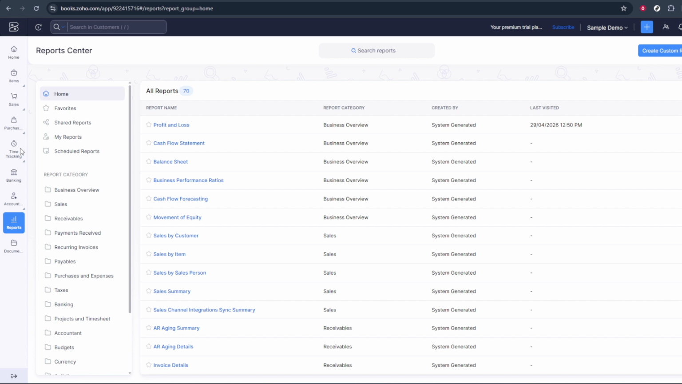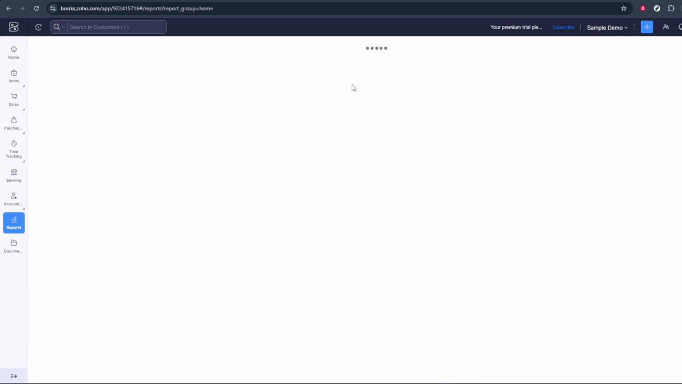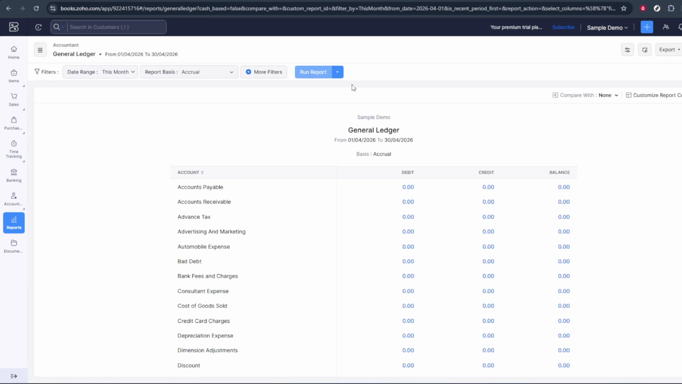Inside the Reports page, you'll see a search bar or filter area. In that search field, start typing the word Ledger. As you type, Zoho Books will narrow down the list of reports that match your search term. Among the search results, you should see General Ledger. This is the report we need. Click on General Ledger to open the report settings page.